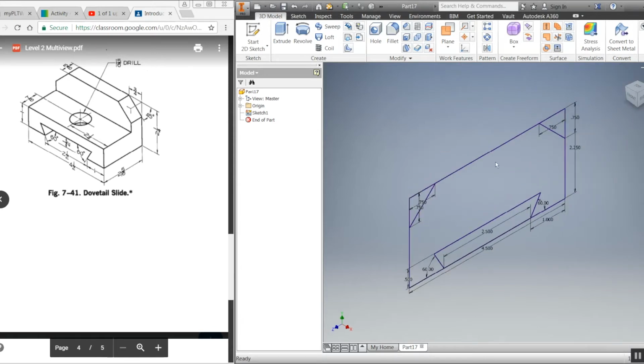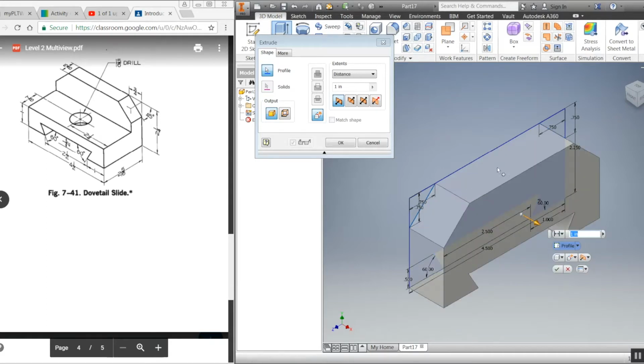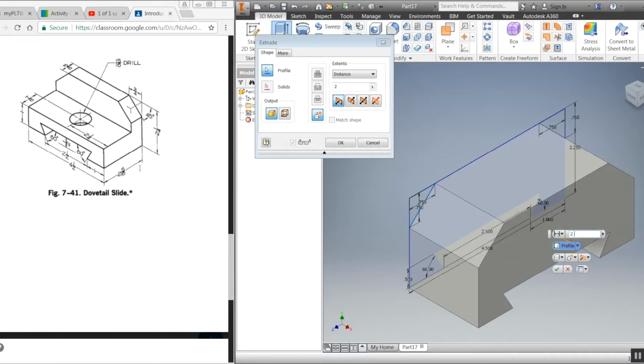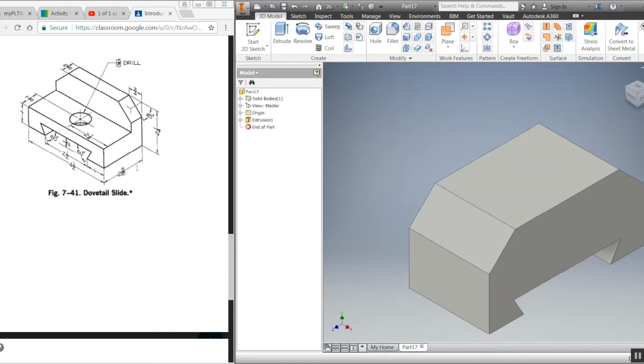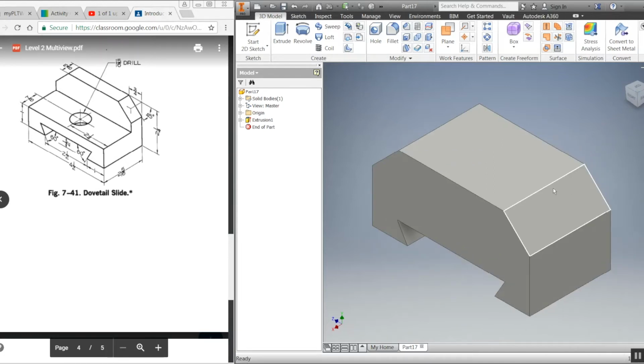Sometimes when you don't have just the lines of your shape, it might try to extrude everything, but this time it went ahead and just extruded the shape I wanted. So I'm going to go 2 5/16. So 2 space 5/16, enter, and I have just the big block of my generic shape.